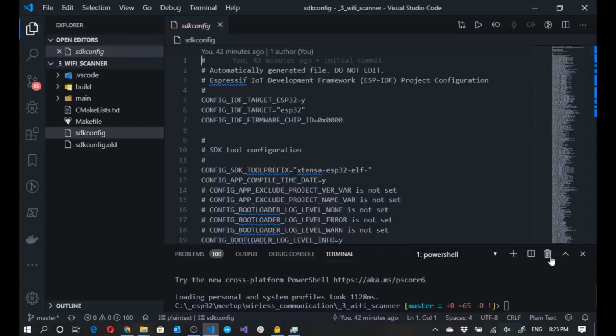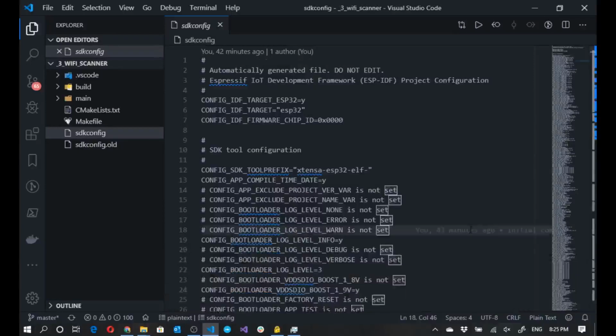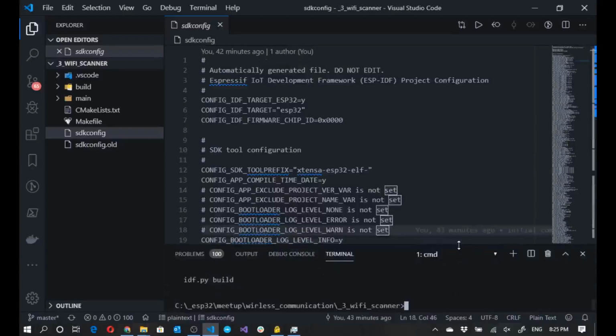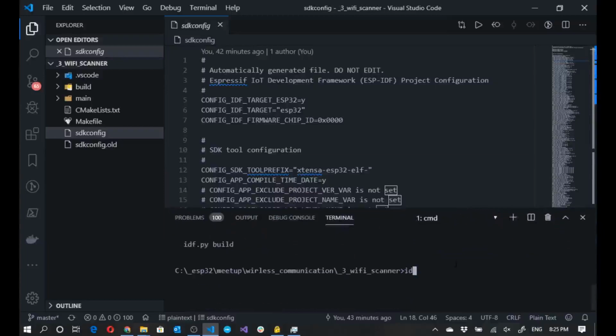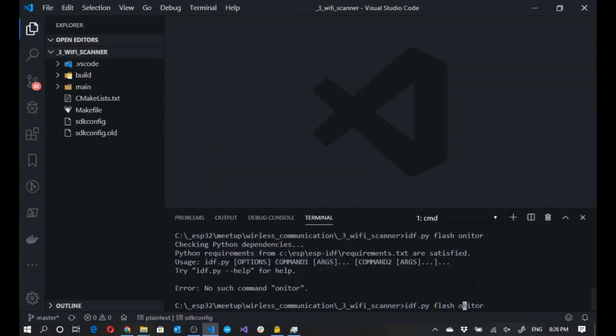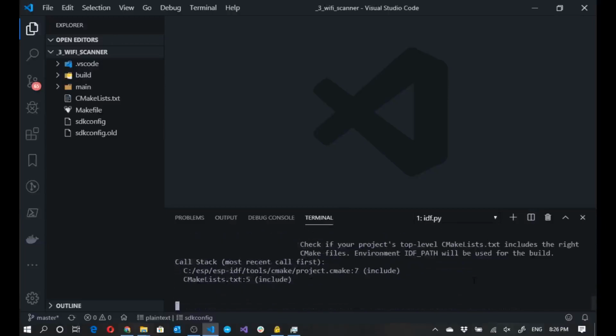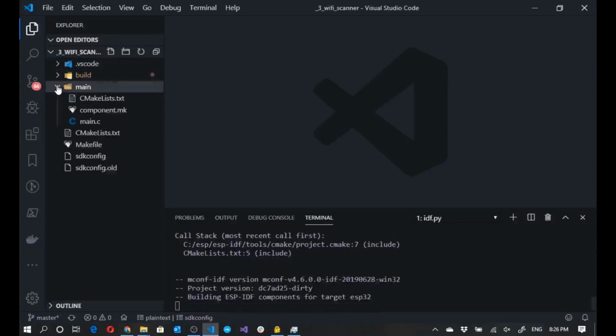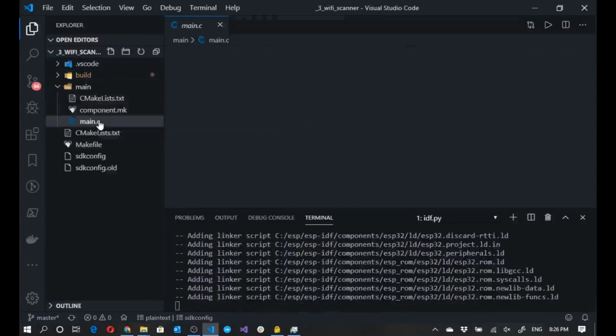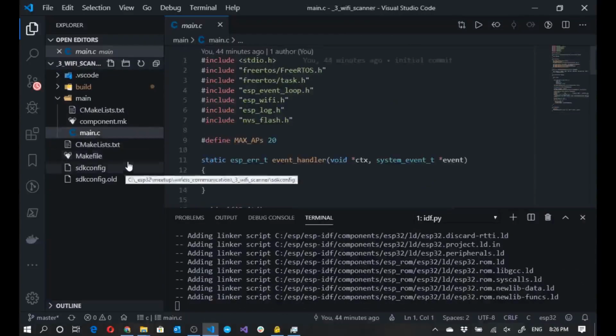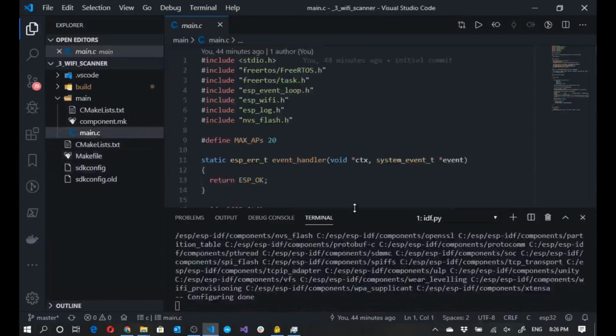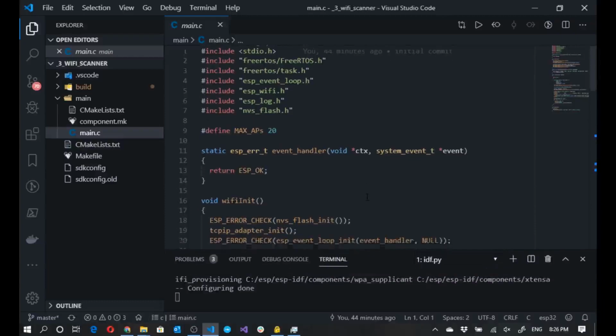Okay, so I'm assuming now that I've changed the wireless username and password, I have to rebuild this. This is flash monitor. This scanner is going to take a couple of minutes to build. While it's building, let's have a look at what the source code says. Keep an eye out on that.